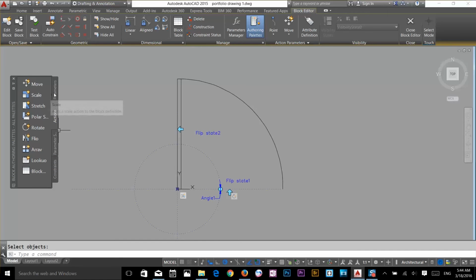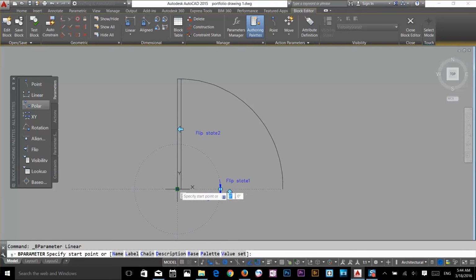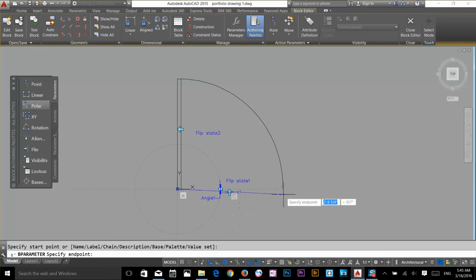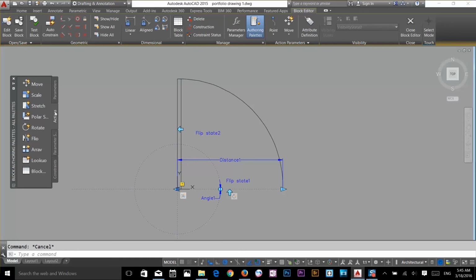Alright, so let's get a parameter, click on Linear, and add a linear parameter to the block. I select that line first, and then the add point would be this line, and I drop it. The label would be about here. Okay, so let's add some functionality to it. Go to your Action palette tab, click on Scale, select this parameter, and now select the whole object and press spacebar, and you're all good to go.